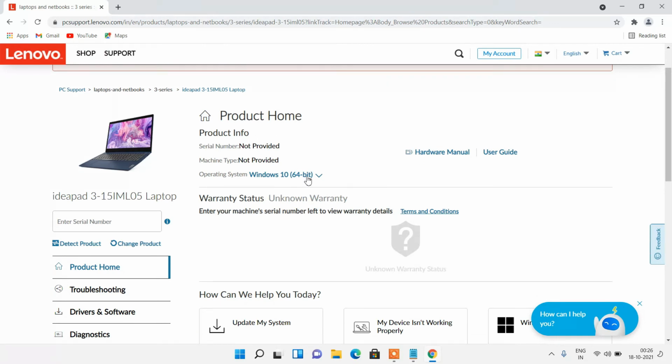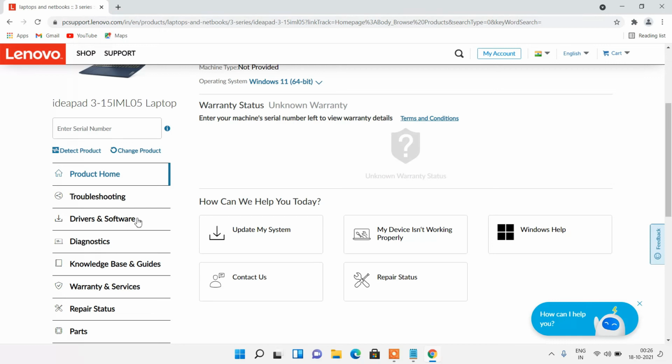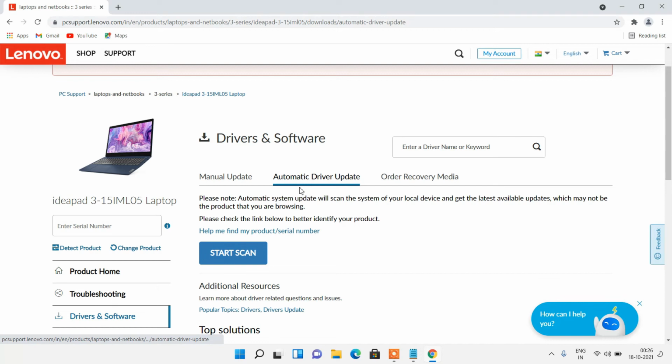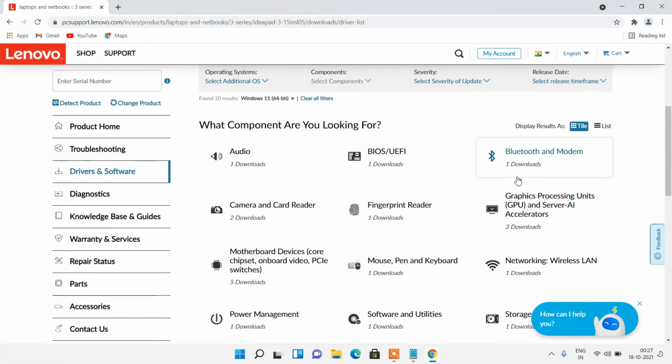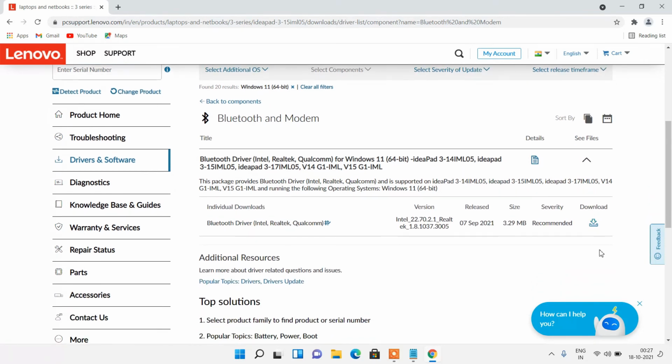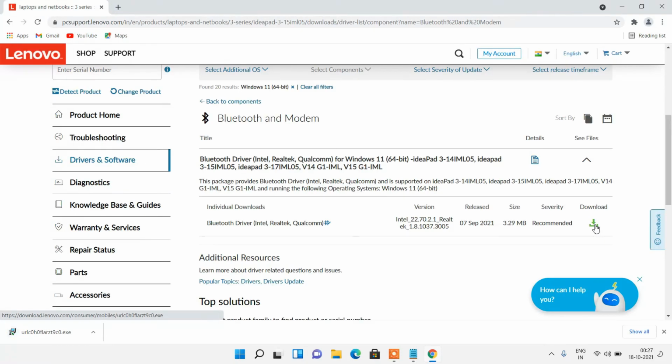Now for the operating system, click on this drop down and select Windows 11. Go down and in the left hand side click on drivers and software. Now click on this manual update tab. Go down and click on Bluetooth and modem. Now expand this arrow and click on this download button or the icon. So this will download our Bluetooth driver.